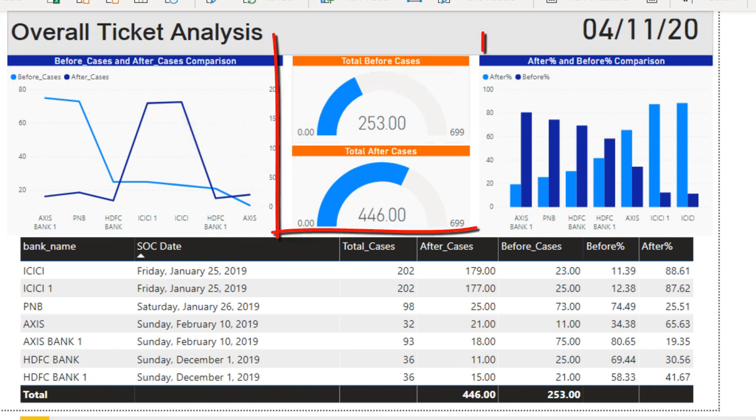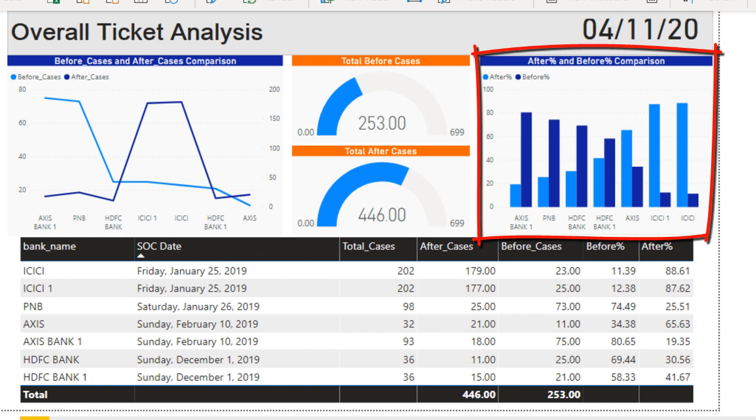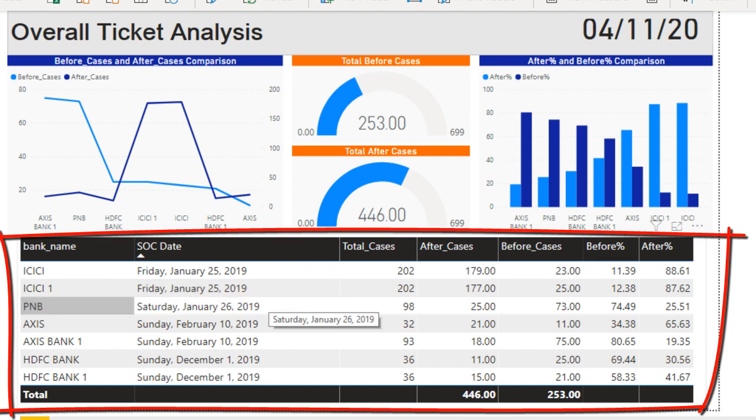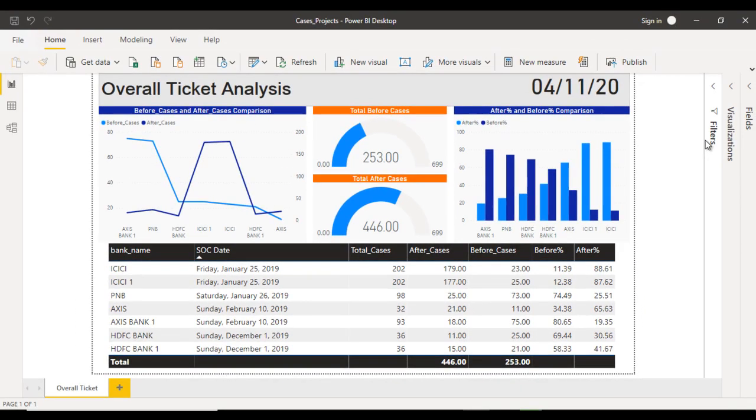In the middle top, we can see the total before cases, and below this the total after cases. On the right side, we can see the column chart, where again we have the comparison between before and after in columns. After that, move to the bottom. This is a very important table, because here we have the customer name, which is our bank, then the SOC date, then the total number of cases, then the after cases, then before cases, then the percentage of before cases and after cases. So we need to create this beautiful visualization by using our data source.